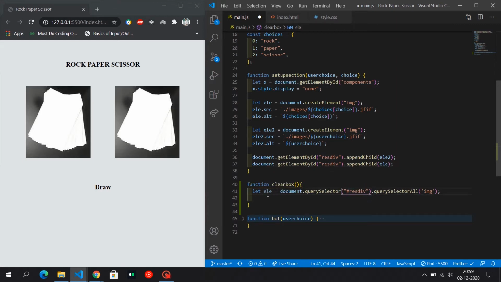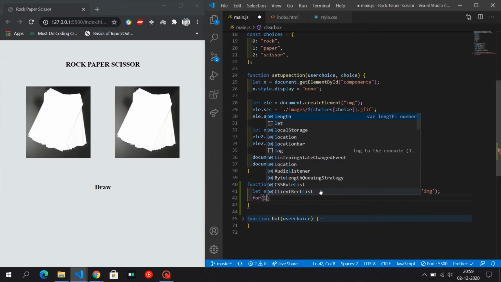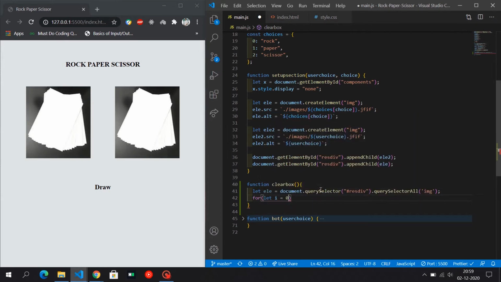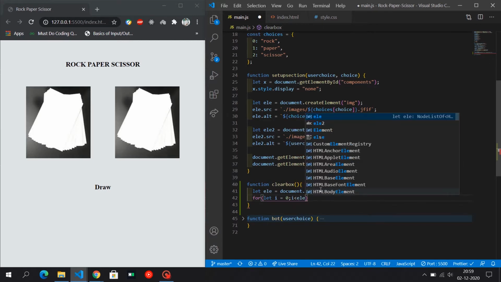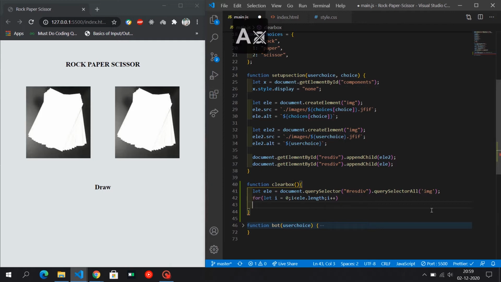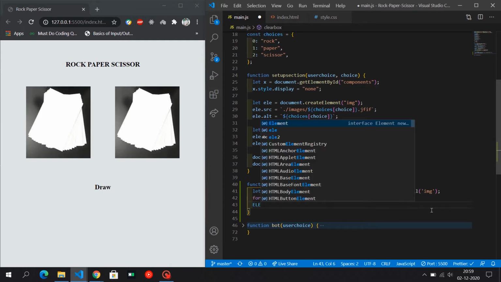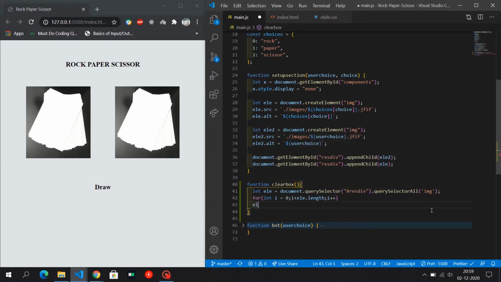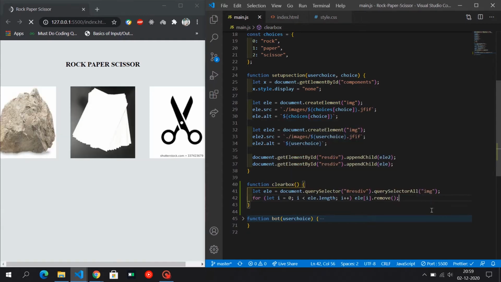Okay, so for deleting all of this, let's loop through it. So we'll use for let i equal to 0, i less than ele.length like so, and i++, and every time we loop through individual elements, that is whenever we loop through each image, we'll delete that image. So for that we'll have to use ele[i], sorry it's in small, it's ele[i], and use the function remove like so, and thus it is done now.